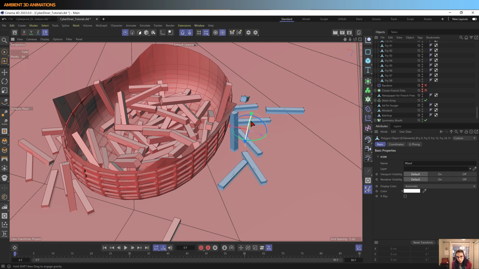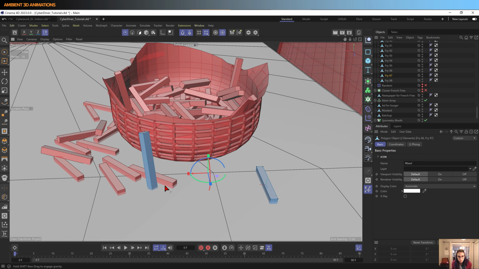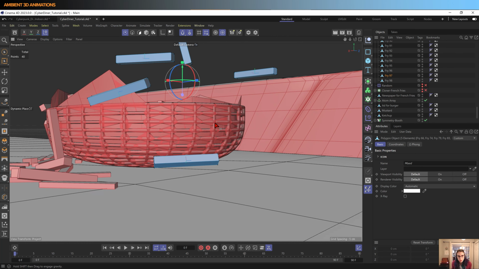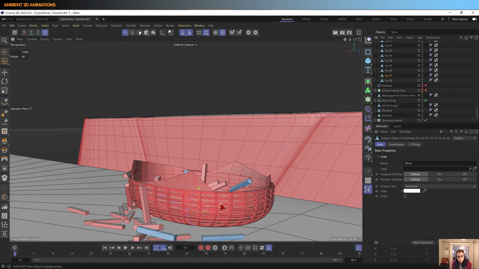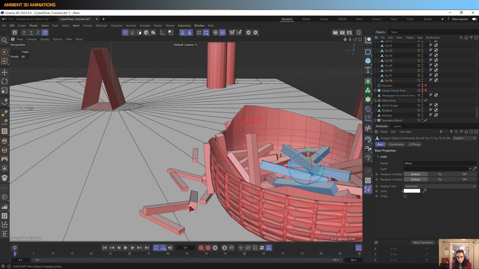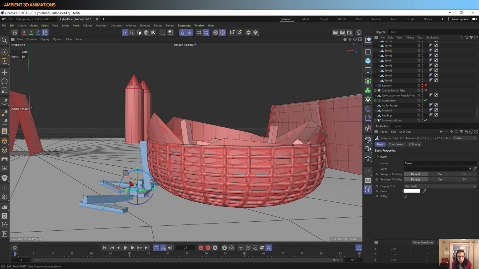I think we're going to need more French fries to fill this basket, but your computer has an easier time calculating a few French fries at a time. So if your computer's running slow, just use one French fry at a time. It'll be okay. I guess this is a great way to practice cleaning up your messes with dynamics if you like to.